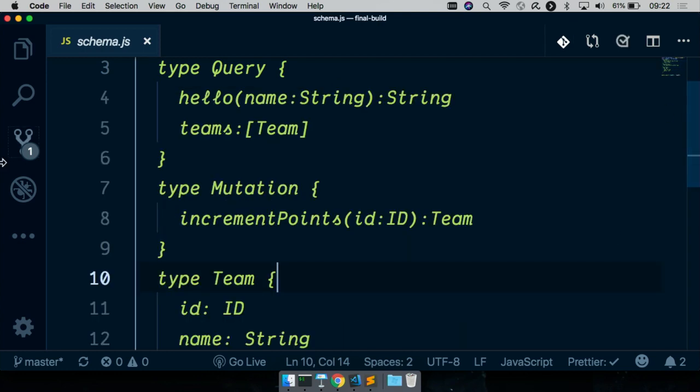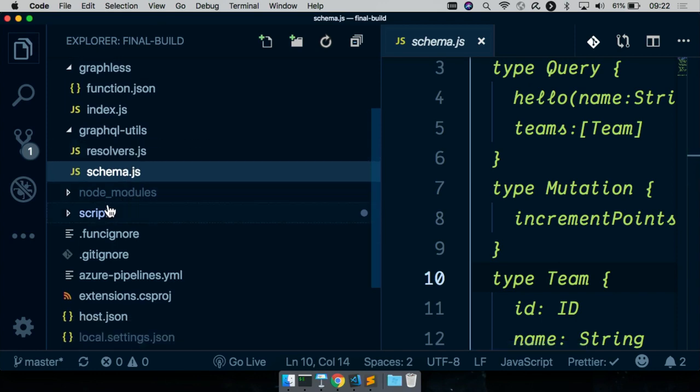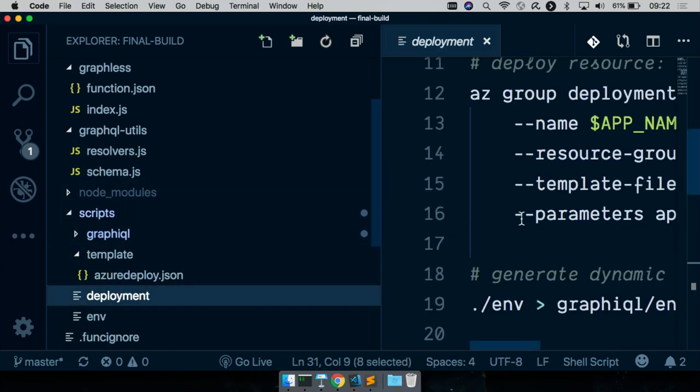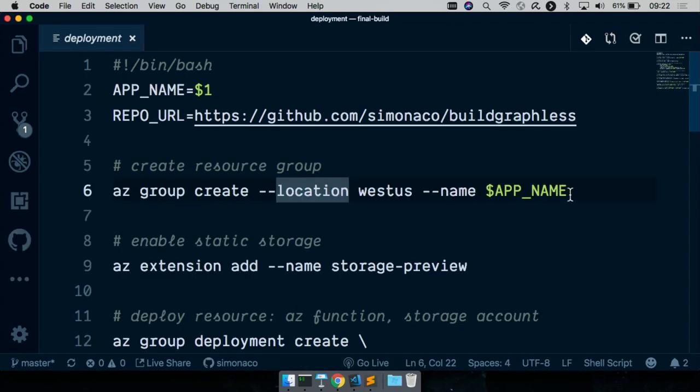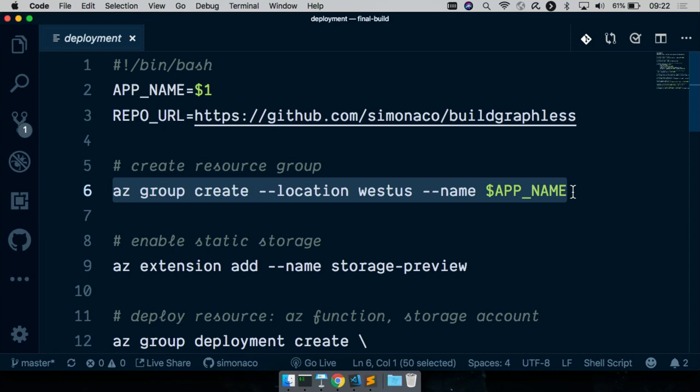And as this is deploying, it's probably going to take around 2 or 3 minutes. Let's have a look at what we've created here. If I go into scripts and deployment, you'll see the familiar Azure CLI, and we're going to have a look at the template that I've created as well. First of all, you can see that I'm creating a new resource group here.